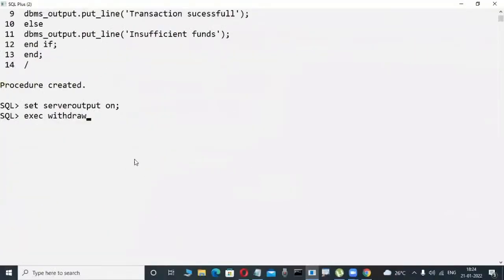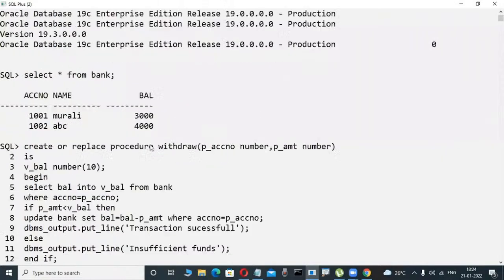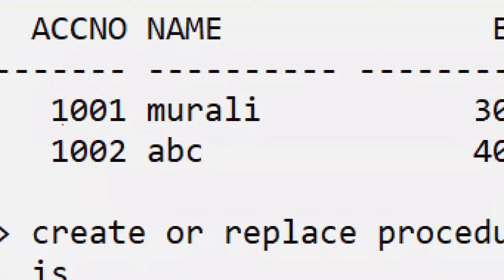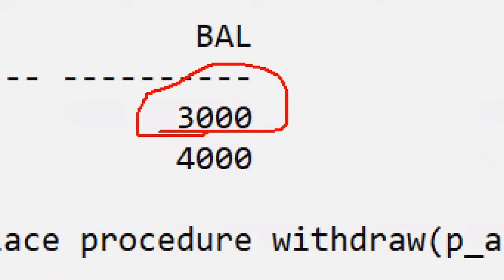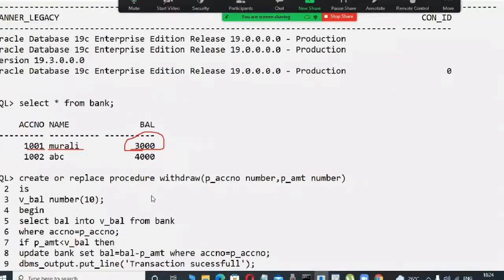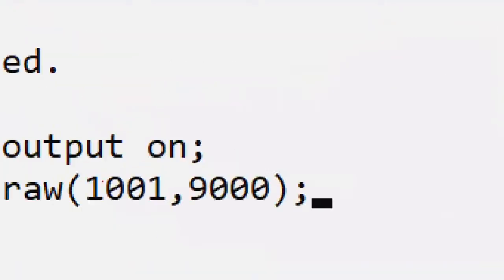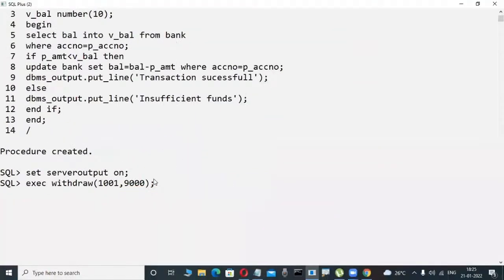Here I'm passing my account number 1001, comma, and I try to withdraw 9,000 rupees, for example. Observe the scenario in this table. 1001 is my account number, and Murali is my name. My balance is how much? 3,000. In my table, 3,000 is the current balance. My account number is 1001, but I try to withdraw 9,000.